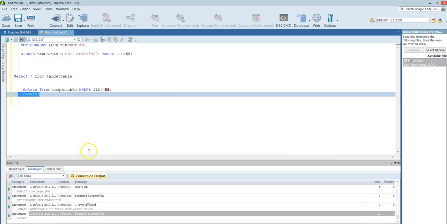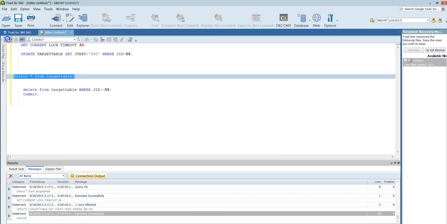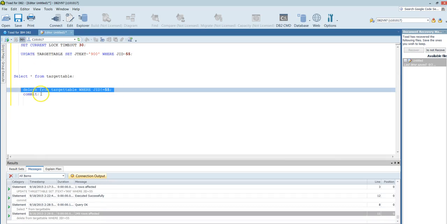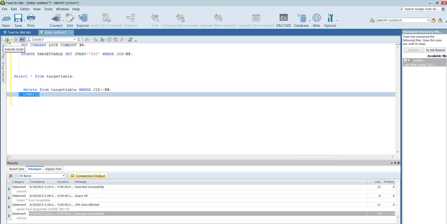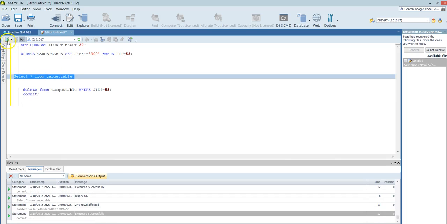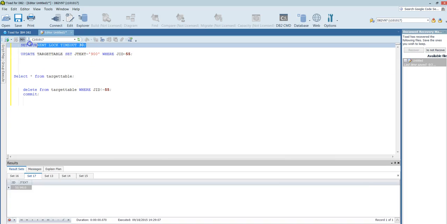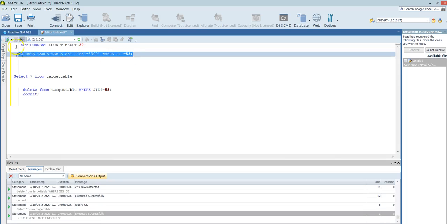Let me demonstrate the issue. I use a database client, I use Toad for DB2. I will just delete everything in the table except just one row. Okay, now, as you can see, I had many rows earlier, but now I have just one row to make it simple. And then set current lock timeout to 30 seconds. And then I update the row. What it means is basically I have just one row, and that row is locked.